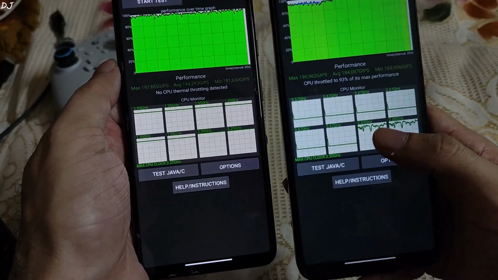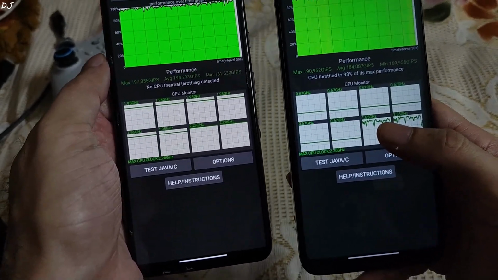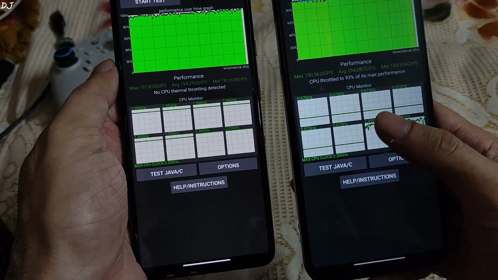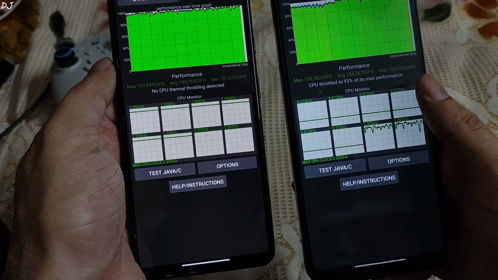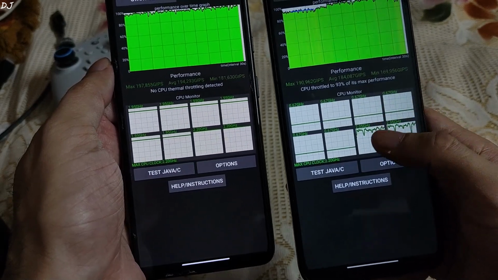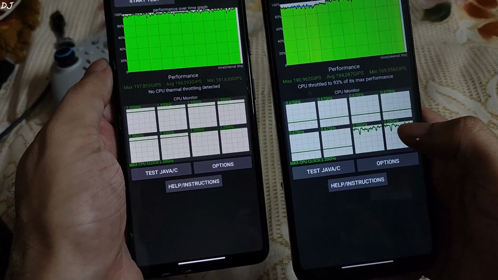Then I ran the CPU throttling test for about 5 minutes on both of the ROM. Minor CPU throttling detected on Hyper OS. CPU throttled to around 93% of its max performance, average score of around 184,000 GIPS.